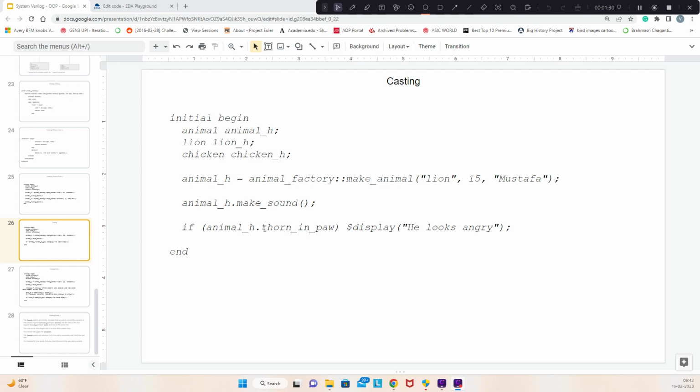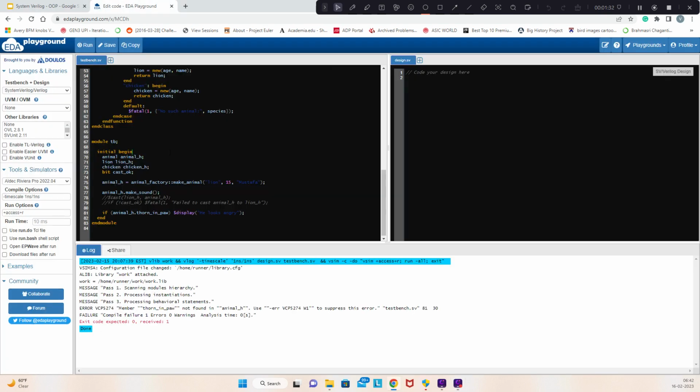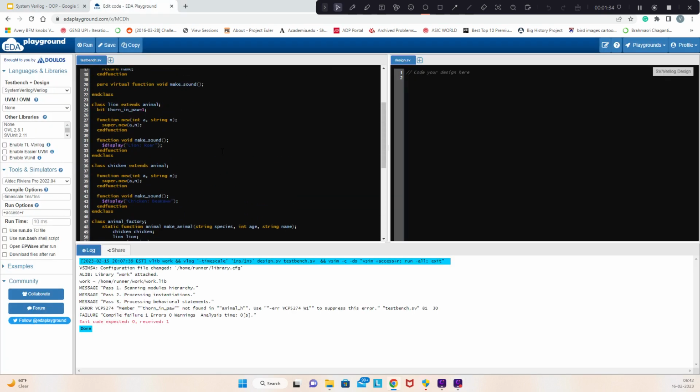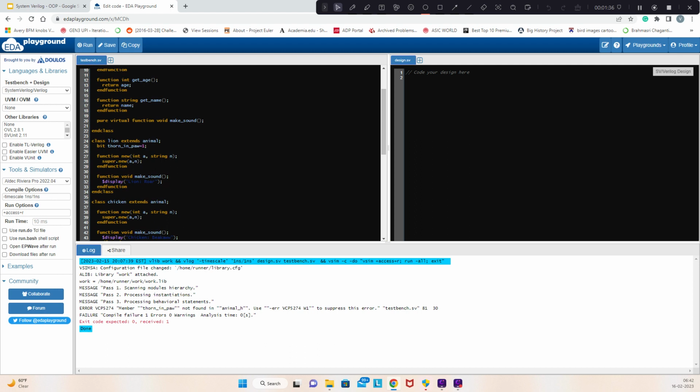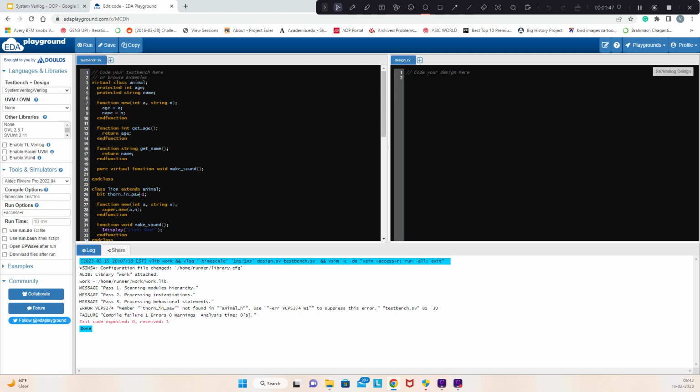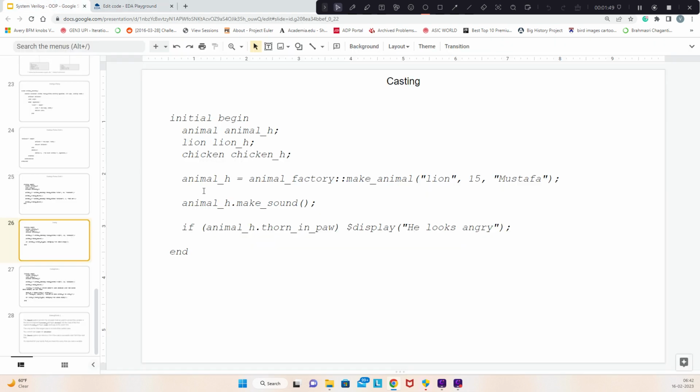Suppose in the lion class, we have a bit called Tonpa, which is an additional data member that doesn't exist in the animal. What I am trying to do is, with the parent handle, since I have assigned the lion, I am trying to access the Tonpa.